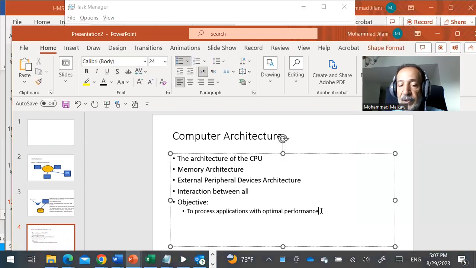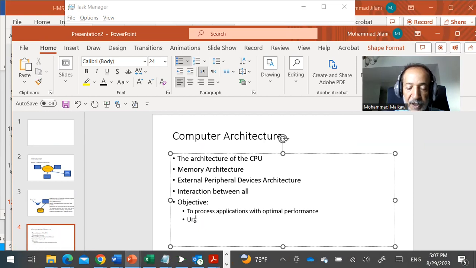Optimal means fair, but it also means taking care of urgency, which means at some point I have to be unfair or change my policy. There is an application that needs to run now, and I have to give it as much CPU time as it needs now. I cannot be waiting for this application to run with maybe 100 other applications in front of it.